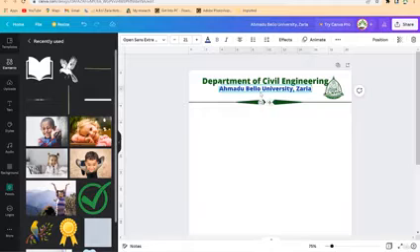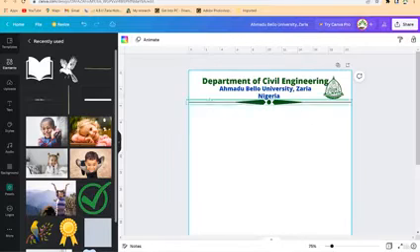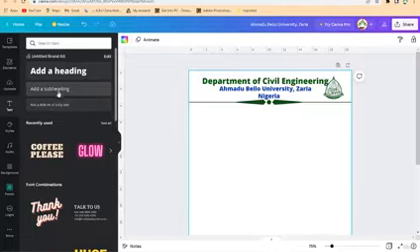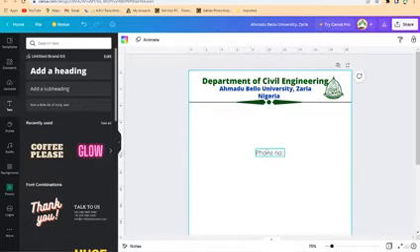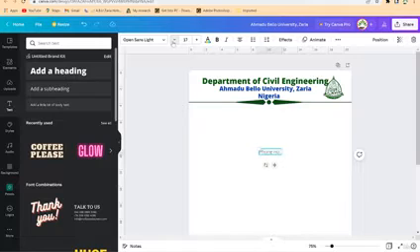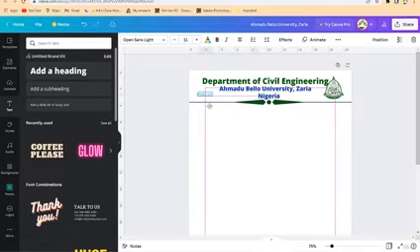Then you can duplicate this and make this Nigeria. Then you can maybe come over here and just come to text again, and maybe put in phone number, maybe phone. Okay, and then you can make this very small, and you can drag it maybe and drop it somewhere here. You can zoom out.